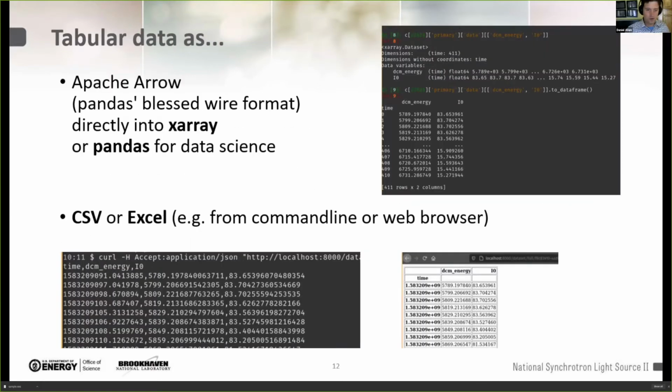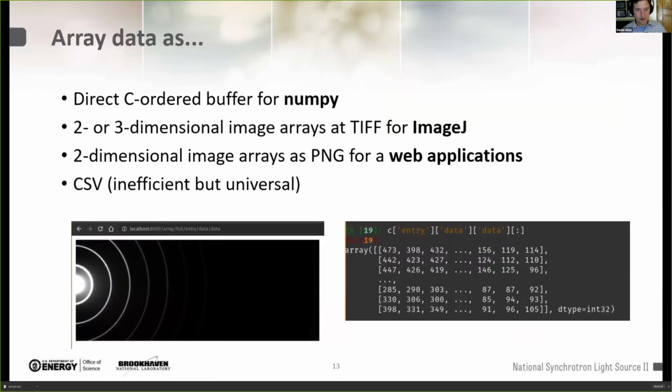Okay, so I was showing that you can access the data in these efficient formats, which is what you'd want if you had a programmatic client, or you can access it in these universal formats, transcoded on the fly. For array data, similar story. By default, we just send C order buffers. The content you can feed directly to NumPy from buffer. But we could also serve TIFFs. We can also serve PNGs. And these are, of course, easy to extend.